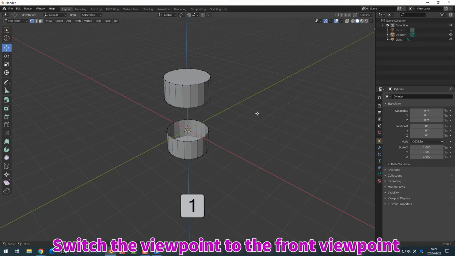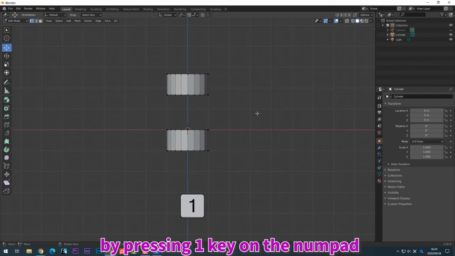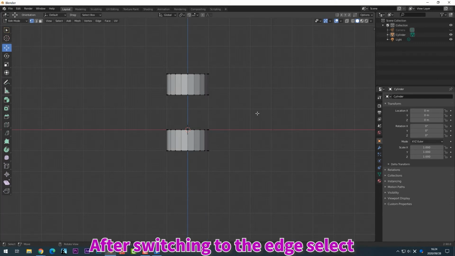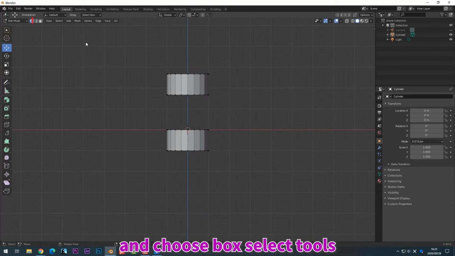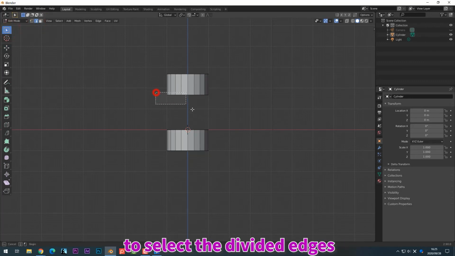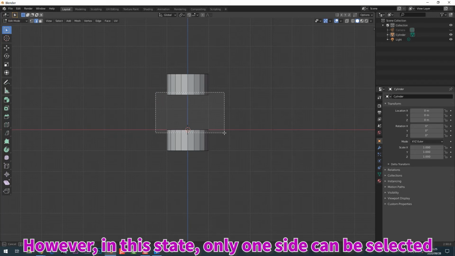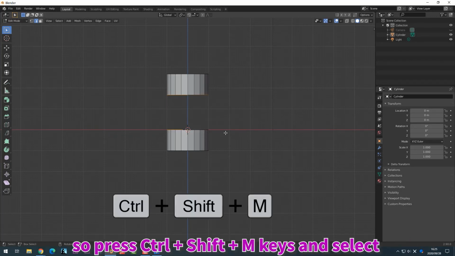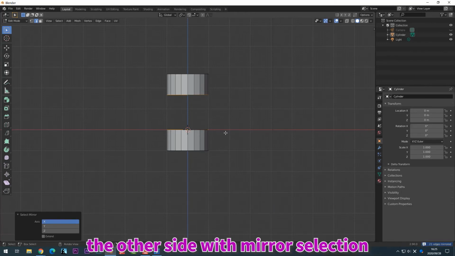Switch the viewpoint to the front viewpoint by pressing 1 on the numpad. After switching to the edge, select the Box Select tool. Drag with the mouse in this way to select the divided edges. However, in this state, only one side can be selected. So, press Ctrl plus Shift plus M and select the other side with Mirror Selection.